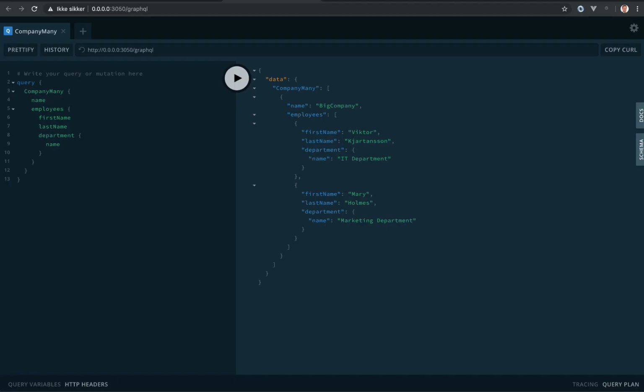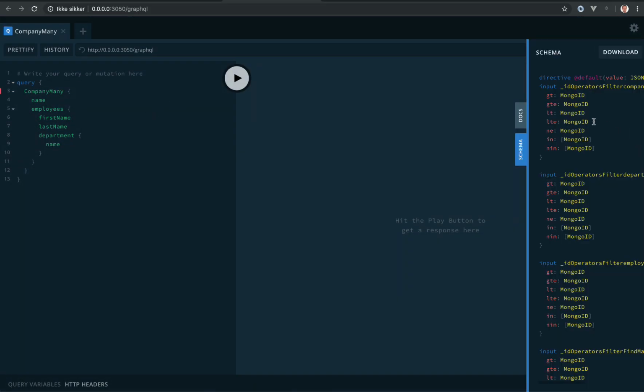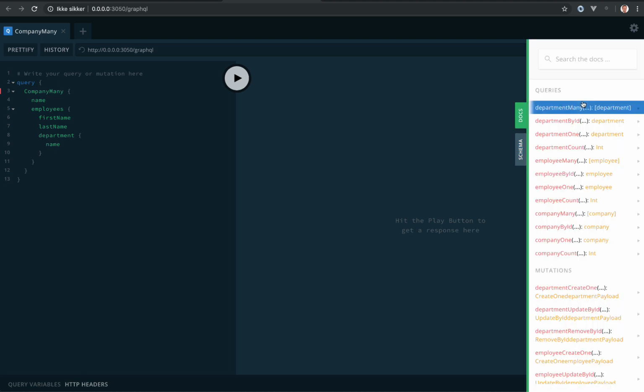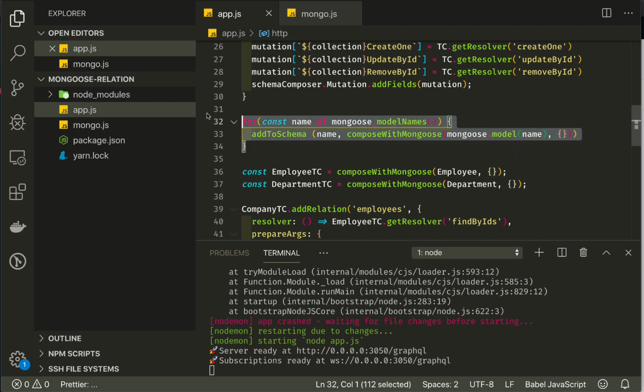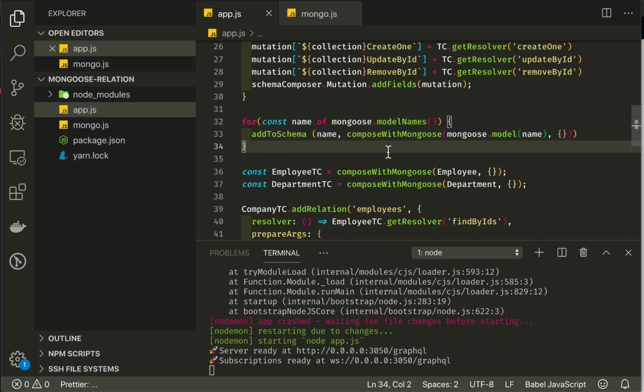It's running. We refresh our page here, our playground, and now we should see all of it in the documentation. Now we have everything for employee, everything for company and department. So if I add a new model to my schema, it will automatically come into GraphQL, because this loop here loops through all the models in my Mongoose definition. So this is the end for now, and I hope you learned something about Mongoose and GraphQL and automatic generation of schema.